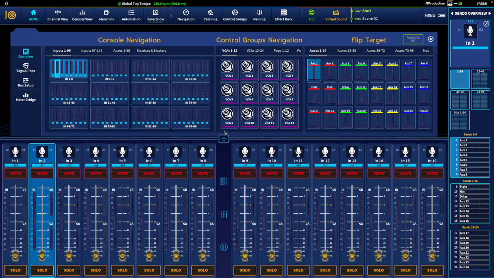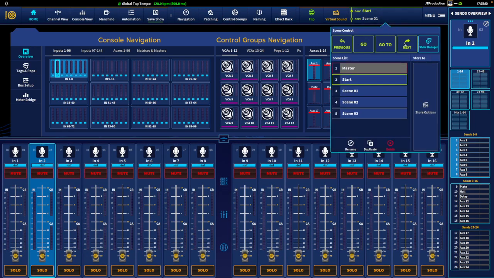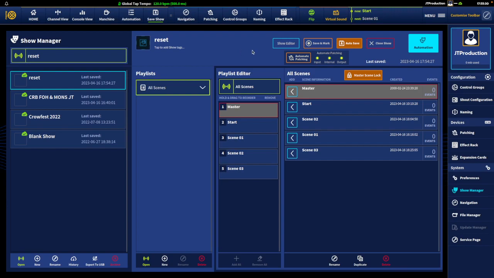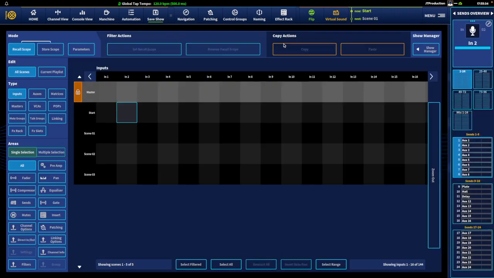But just quickly, if I bring these channel faders up, I'll just cycle through these scenes, and as you can see, there are some different fader levels. If I move those out of the way, you'll also notice that there are some EQ changes as well. Now, while we've got scene control open, I'm going to go over here to Show Manager, bringing up the Show Manager window, and from here we can access the Show Editor.